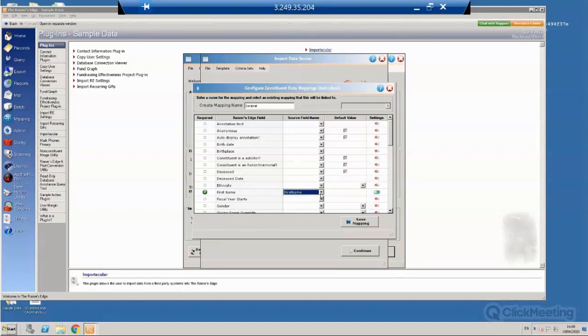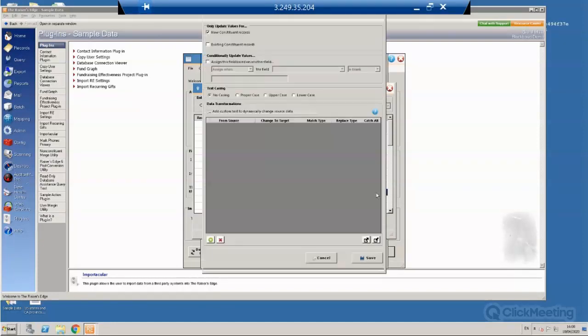But what these field settings do is they allow you to make some changes to that field as you're importing it into Razor's Edge. So for example, you can see that I have some green here on my settings at the end of the first name row. That means that I have selected some field settings here. So let's open that and take a quick look.